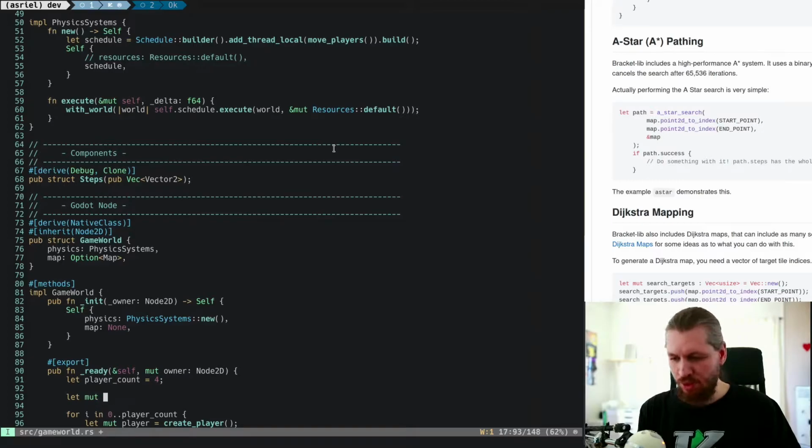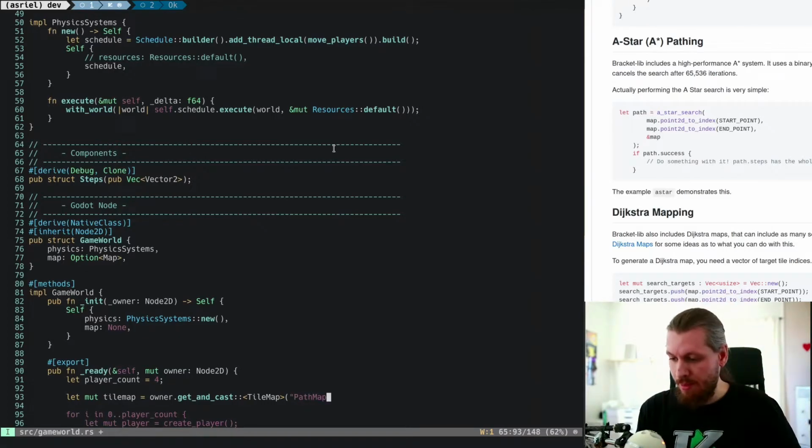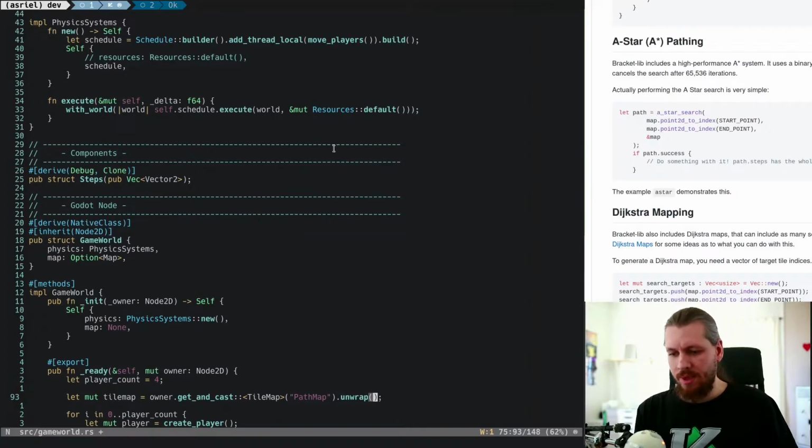map, and that needs to be mutable because for some reason getting the used rect function needs it to be mutable. Tile map is owner.get and cast tile map, and in Godot I call this path map because this is responsible for, you know, drawing terrain where the player can walk, right? So we're gonna do that, and we're gonna unwrap this because we can't continue if there is no path map.